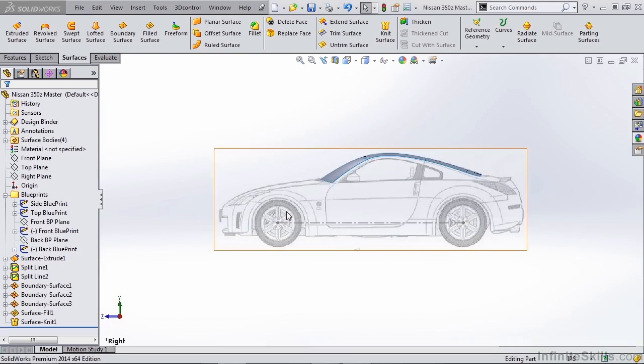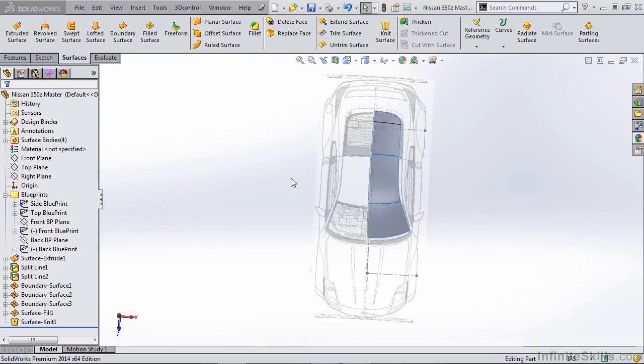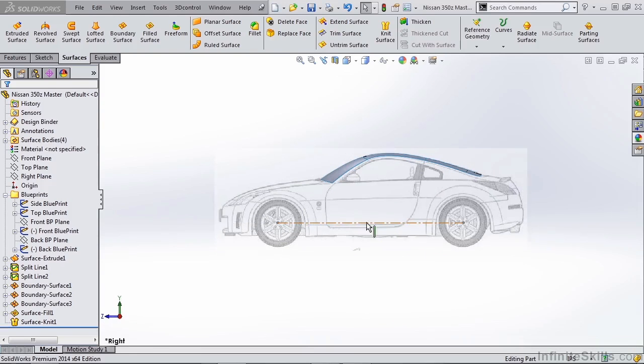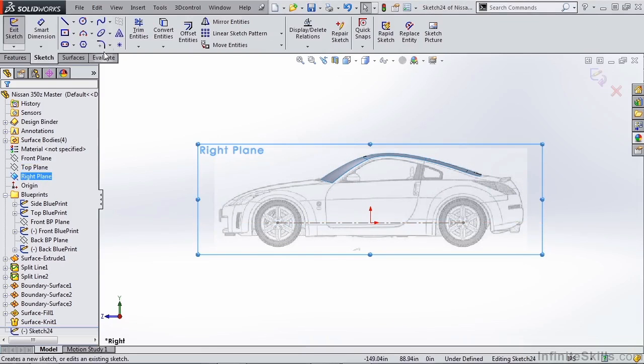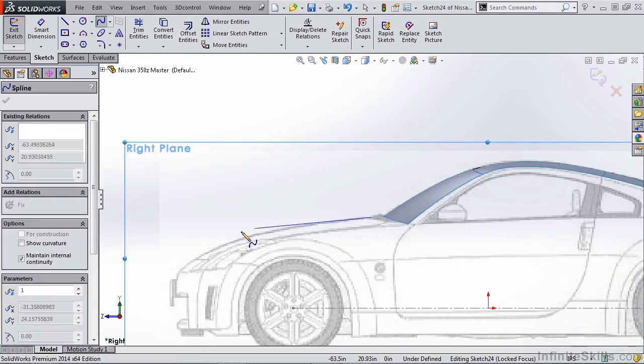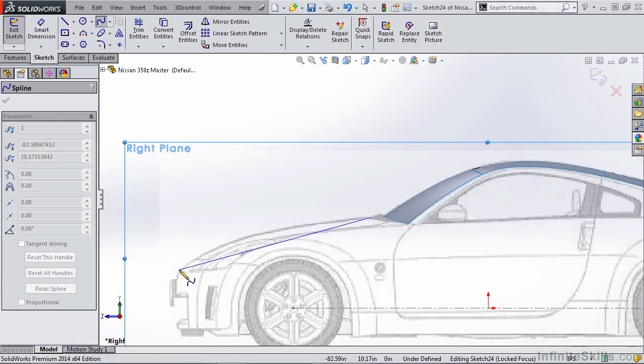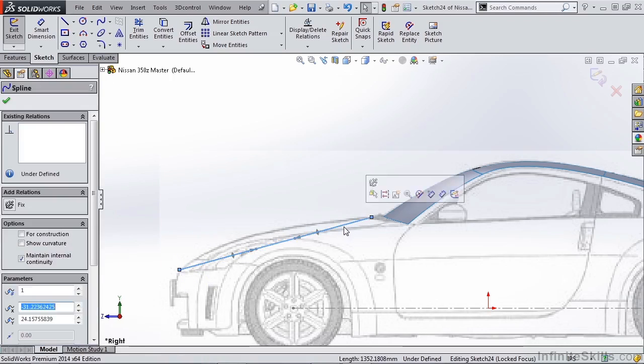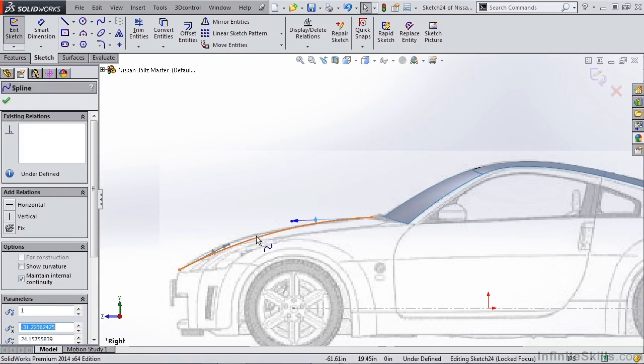The first thing I like to do is create a curve that's on my mirror plane. So if you'll notice, we're only drawing half of the car. So on my right plane, I'm going to start a new sketch and start drawing a spline. We're going to go to the back of the hood and all the way to the front where we have a changing curvature. And then I'm going to modify the spline handles until I get the curvature that matches the drawing.